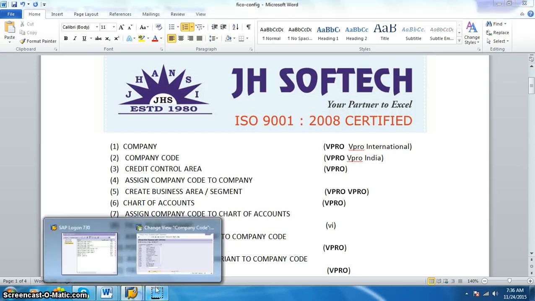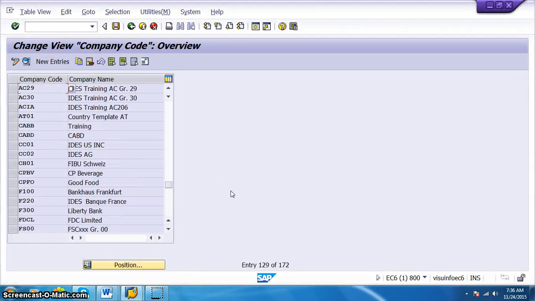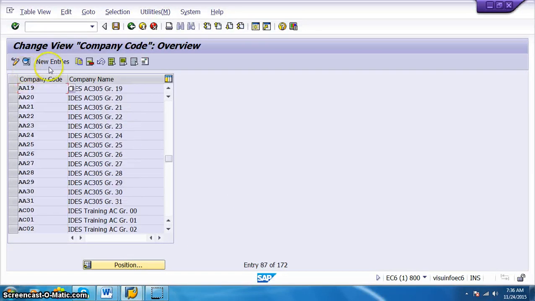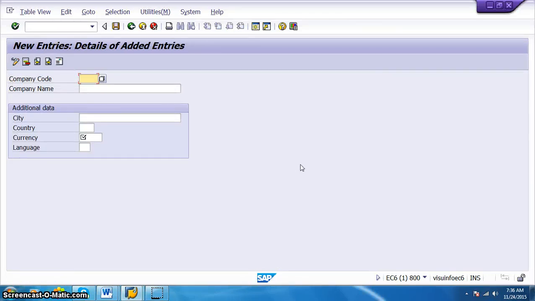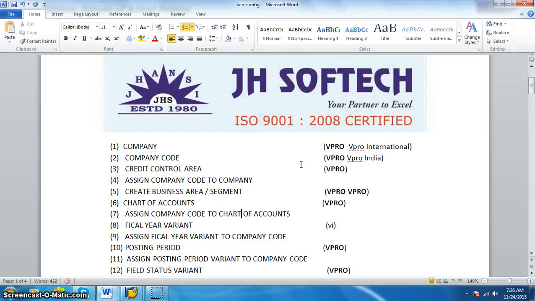This is something which is suggestible to be heard by people who have already completed the configuration. This is just for a recap because I'm going to do it a bit fast.